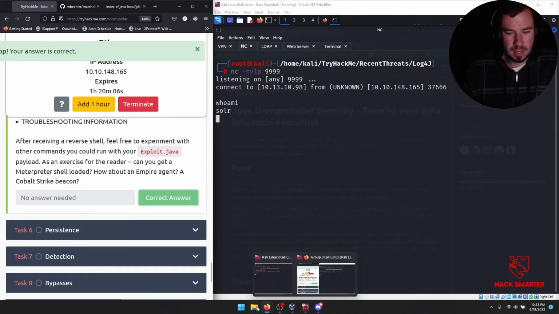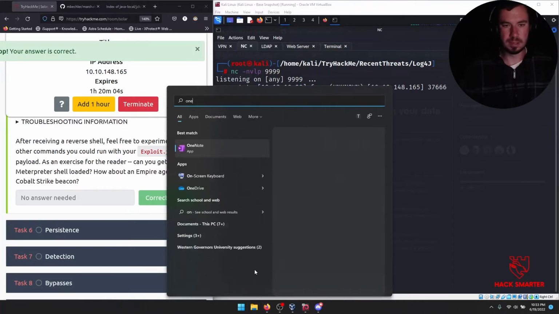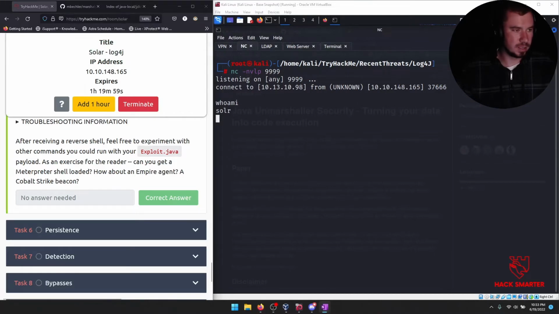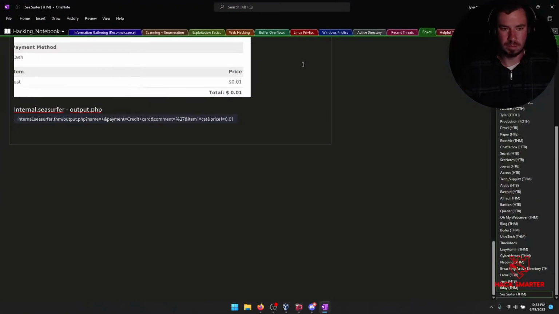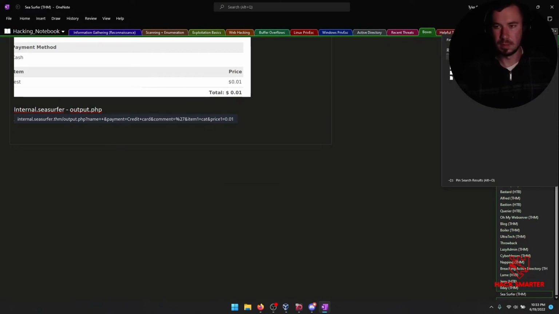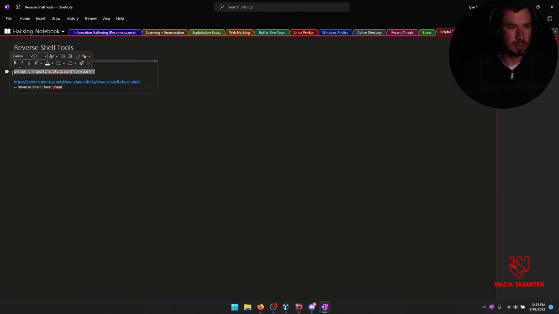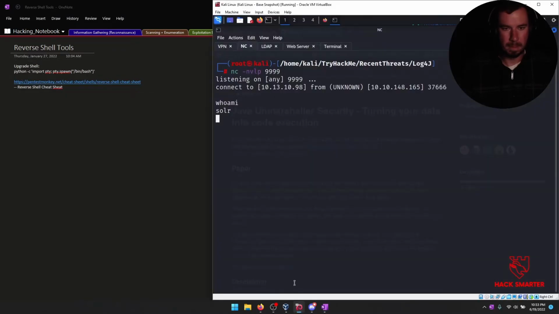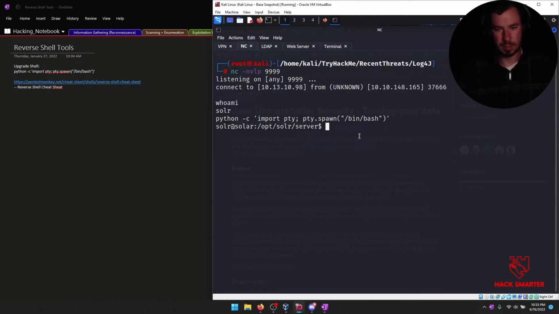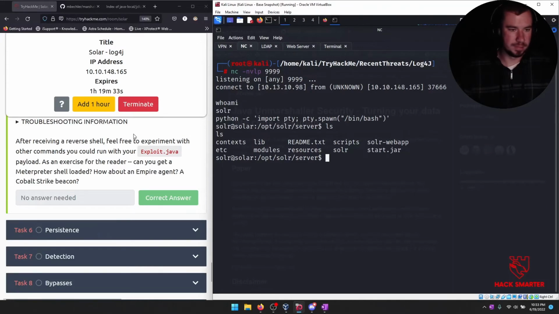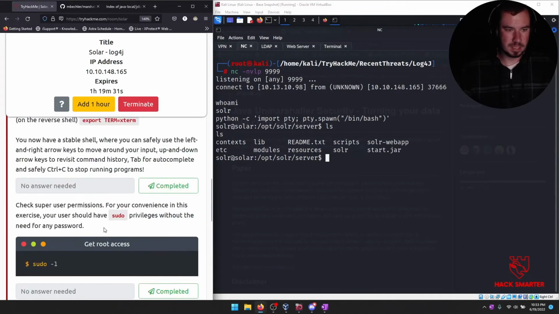Now that we have this, let's just go ahead and upgrade our shell. Let me open up my OneNote. Let's just upgrade it with Python real quick to make it a little bit cleaner. I'll show you guys what I'm looking for in my OneNote. Upgrade shell, reverse shell tools. Here we go. There we go, a little bit cleaner. Still not a fully stable shell, but oh well. Should be good enough.